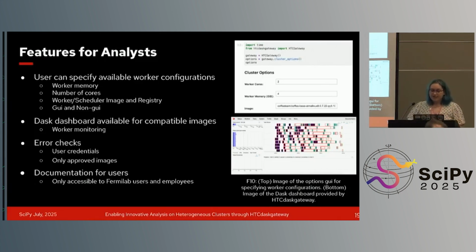We also provide Dask dashboards available for some compatible images. You have to have certain packages to get that to work, but we make sure that works for our systems. They have this little dashboard, in the bottom right here, for worker monitoring. We also have some error checks for user credentials to make sure everything is working on that end. And then we ensure that they can only use images that are approved by CMS, because it's a little unsafe for our system if they can just put an image from anywhere. So we make sure that they actually come from somewhere that is approved by Fermilab and CMS.